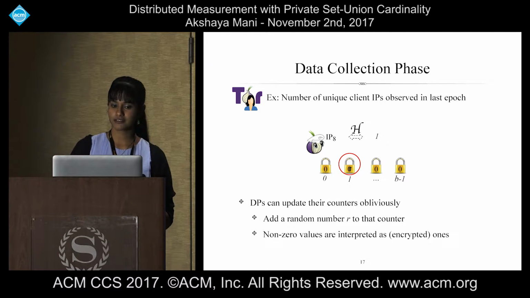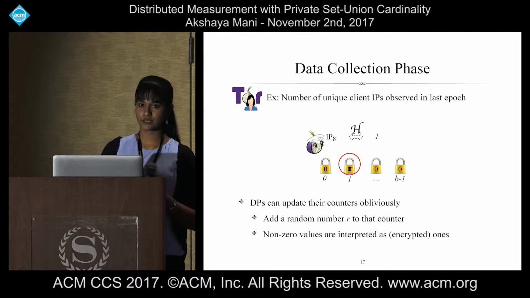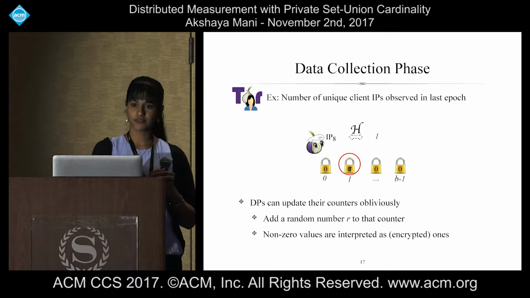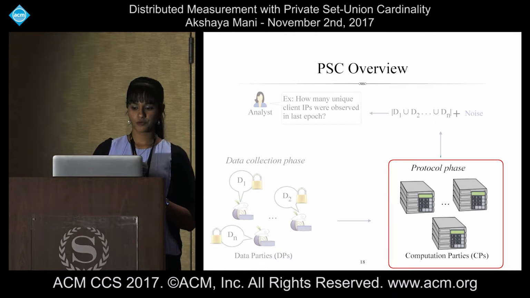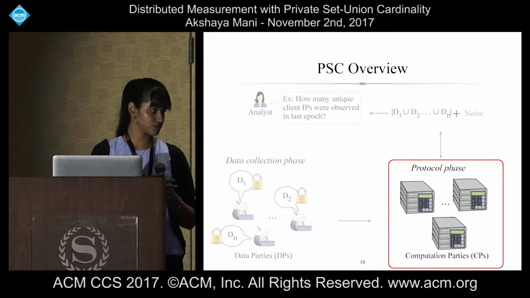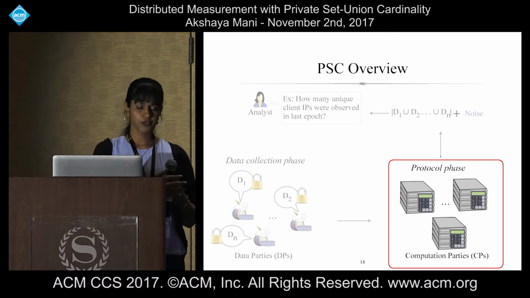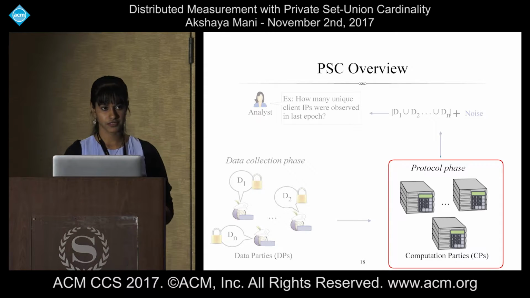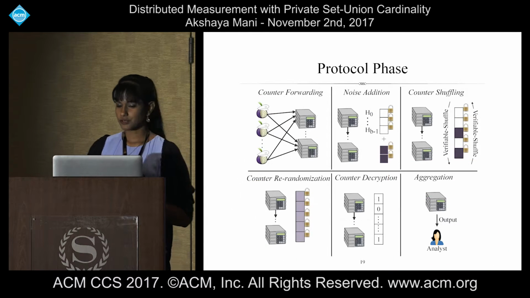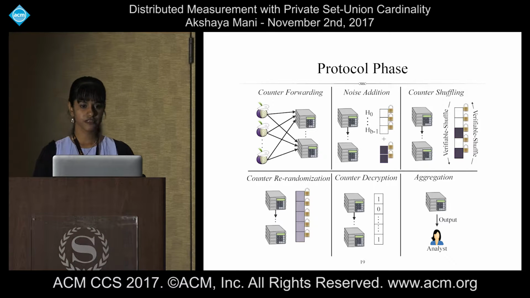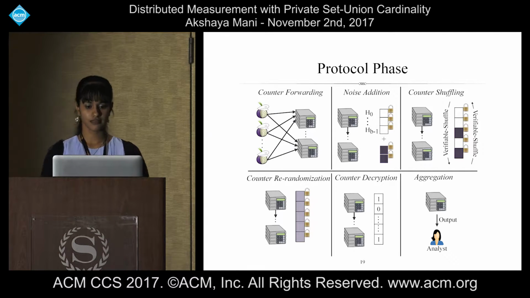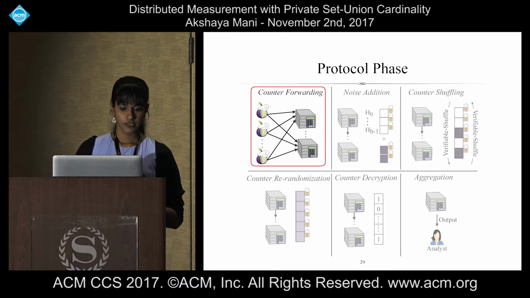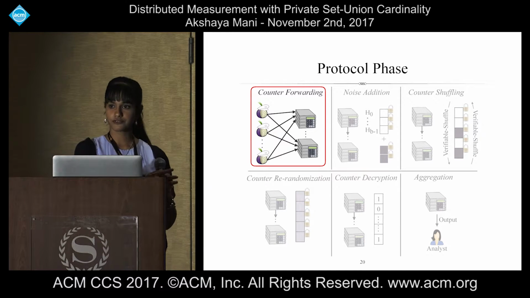So far we have seen how the data parties actually collect data using oblivious counters, and how they increment their counters obliviously. Now we are mostly going to concentrate on the protocol phase, which the computation parties execute. So this is the actual computation of the private set union cardinality. The protocol phase is divided into 6 substages. We will be looking into each of the substages in detail in the following slides. So let's focus on counter forwarding.